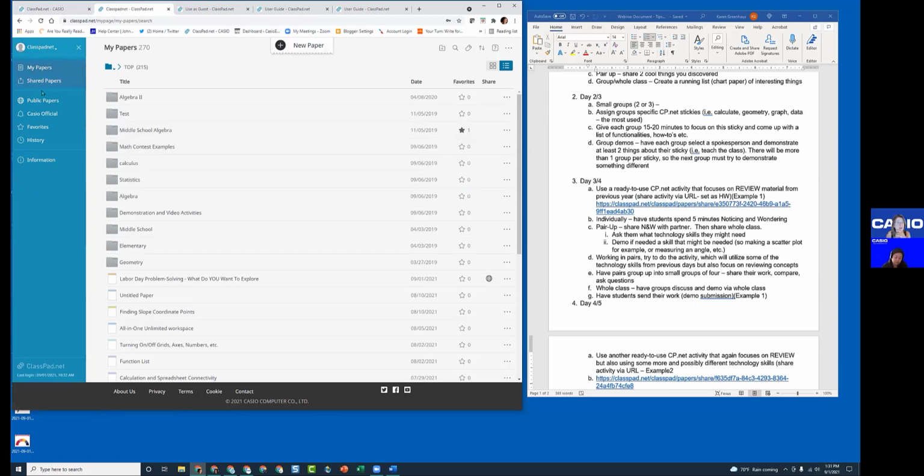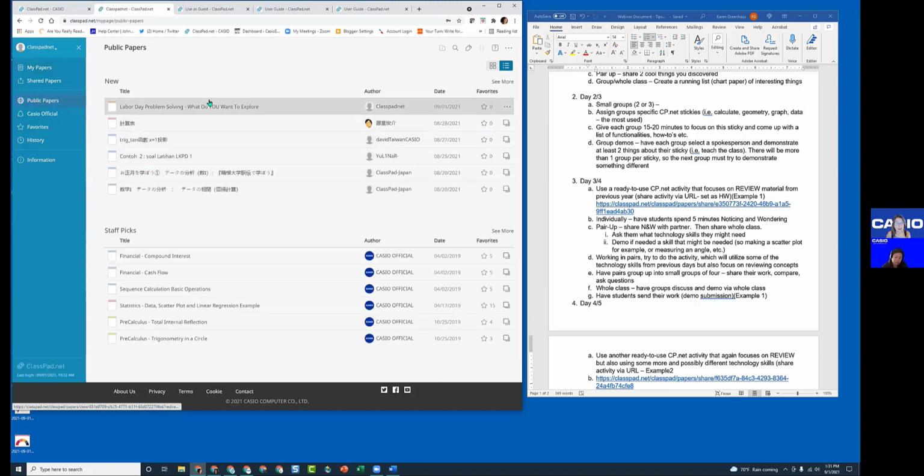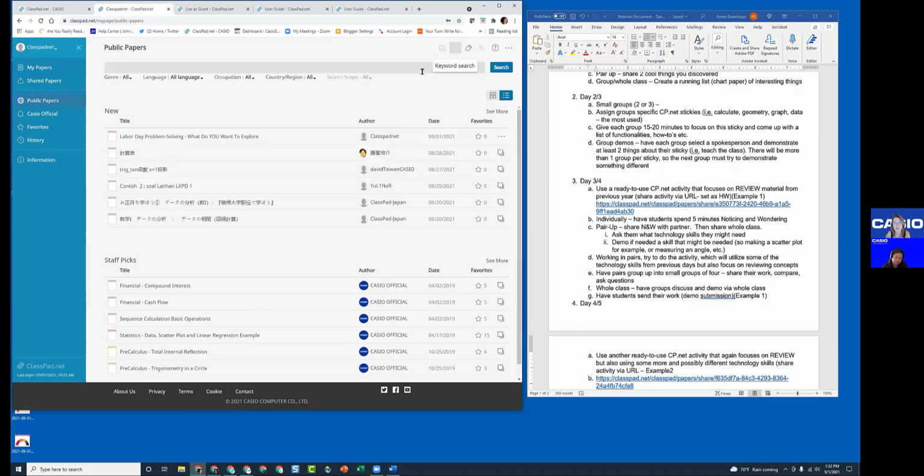But what I wanted to point out is another place to find activities when you're in your account, which is to go over here to public papers. And when you do that, it lists the most recently created ones from whoever. So again, these are coming from users all over the world. And they're just sharing them, and you have free access to them, but you can also search yourself.